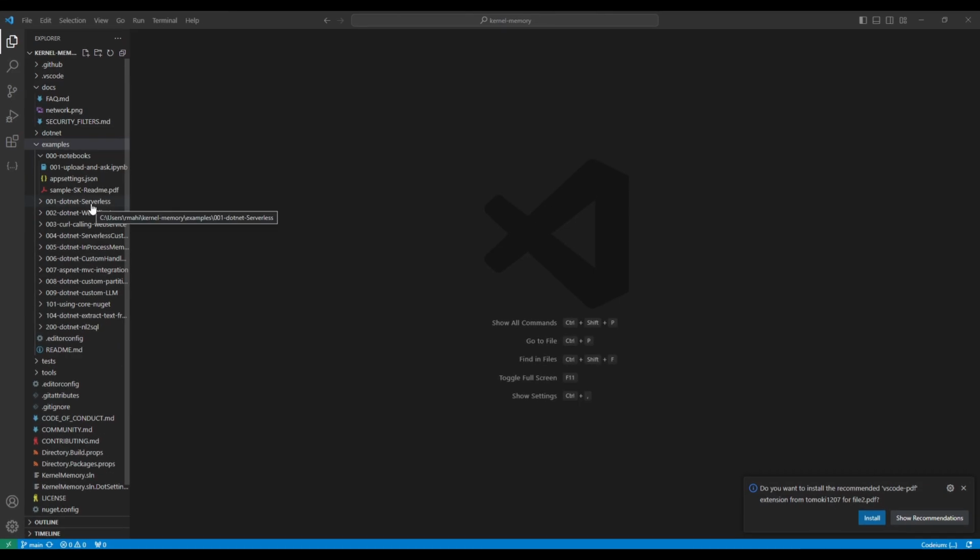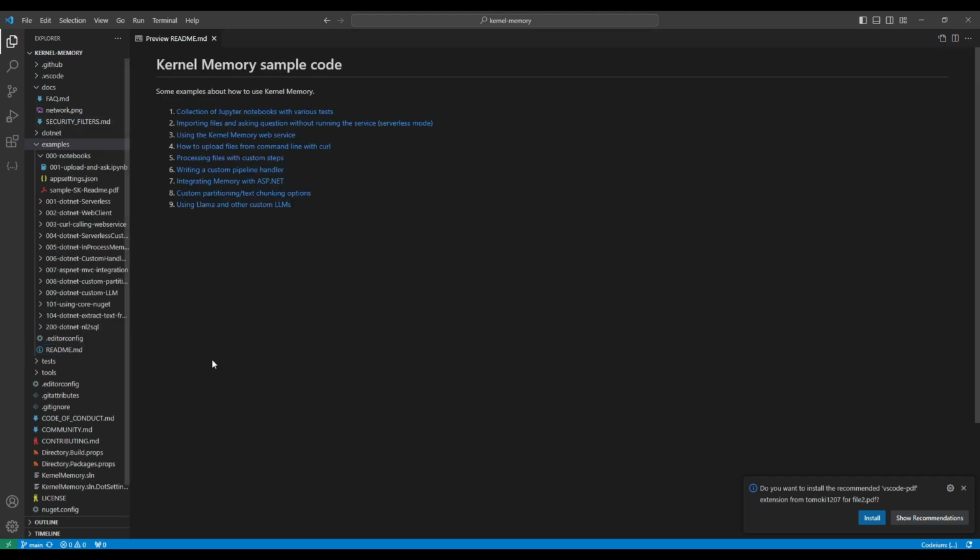So you can easily do this by clicking on any notebook that you want to work with. In this case, we're going to click on the README, show the preview. In this case, there are many different examples of how you can use Kernel Memory. If you're trying to have collections of Jupyter notebooks with various tasks, you can just go on the 000 notebooks. If you're going to import files and ask questions without running the services, in serverless mode, you can run it through the test over here. And if you go down to how to upload files with the command line, you can basically go through many of these different ways of running it.